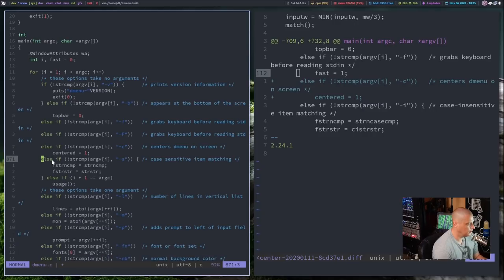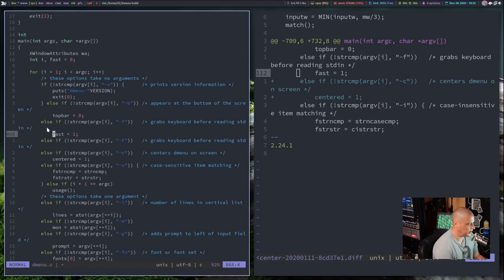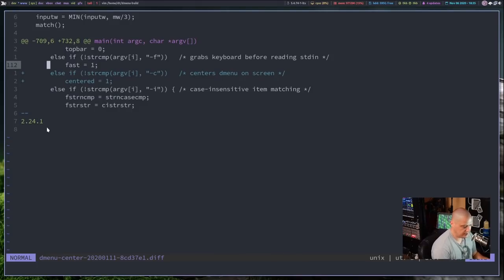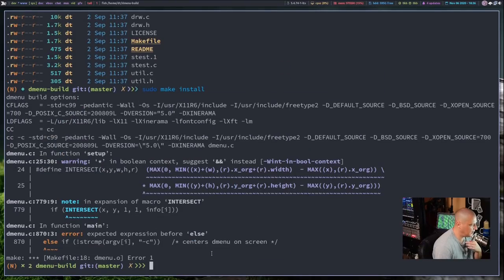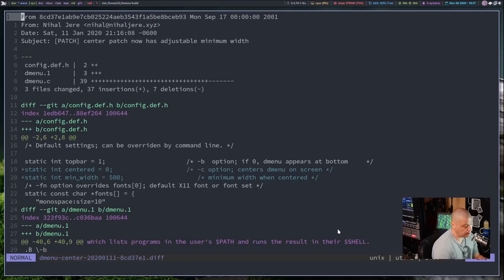So let me get rid of that and put it back in the correct spot, which is right here under the grabs keyboard before reading standard out. Let's paste that. Let me write and quit. I'm just going to get out of that, and the diff file I just need to quit out of. And now let me do that sudo make install. Still complaining about dmenu.c. So once again, let me go back into the center diff, because the dash C flag involves the center diff. I messed up the center diff somehow.